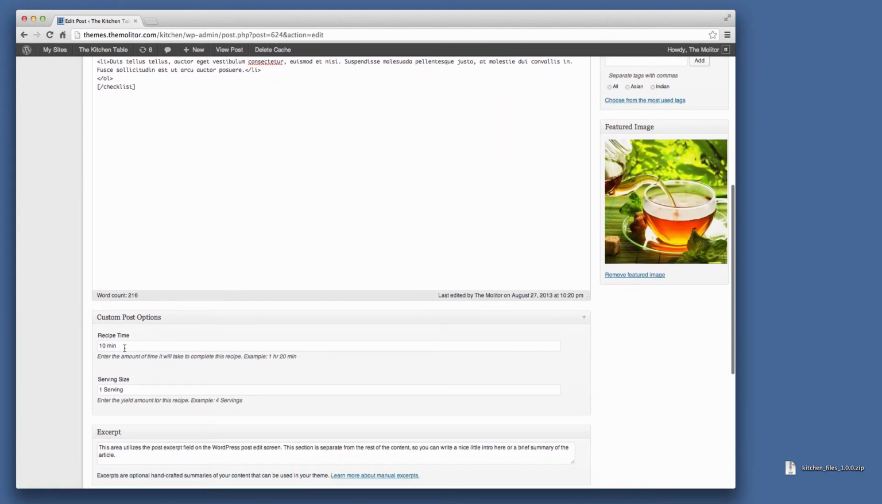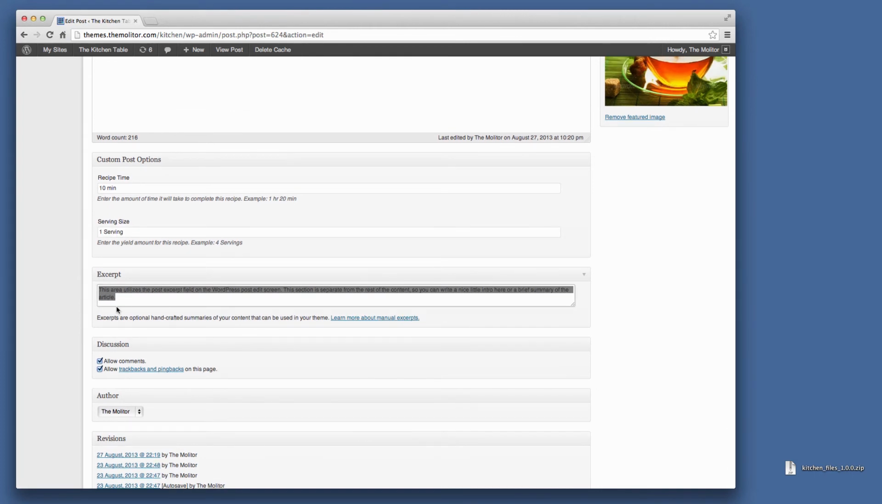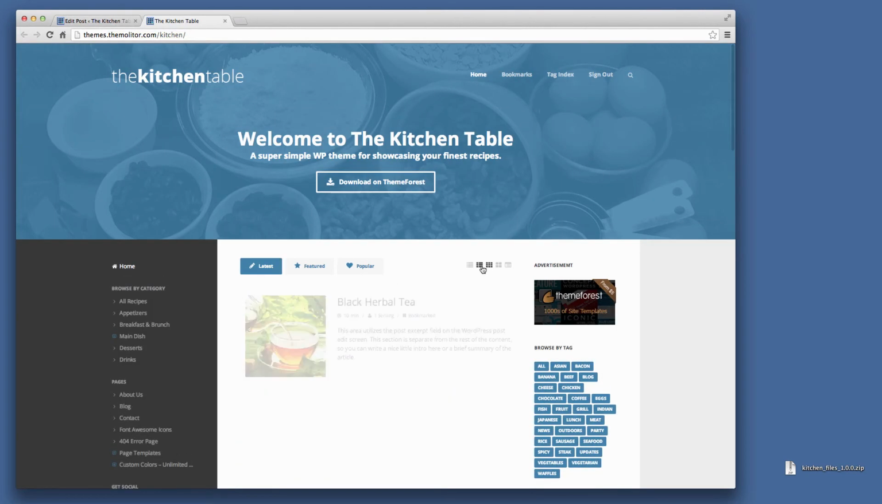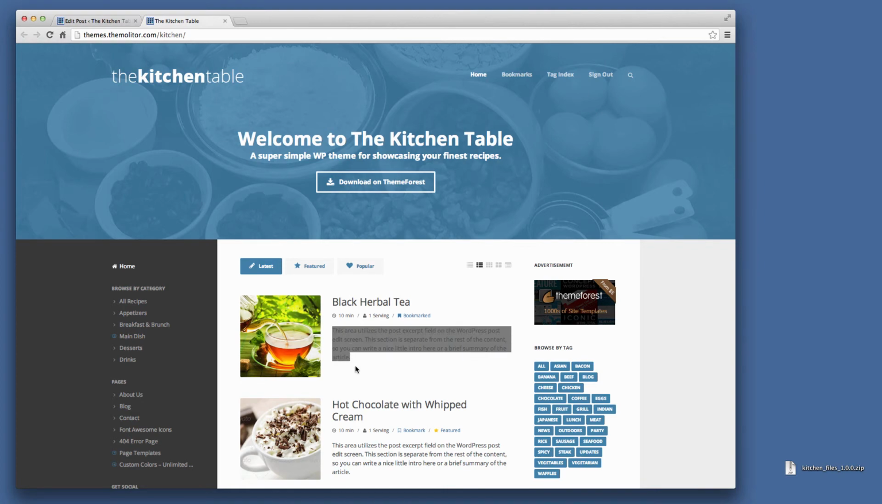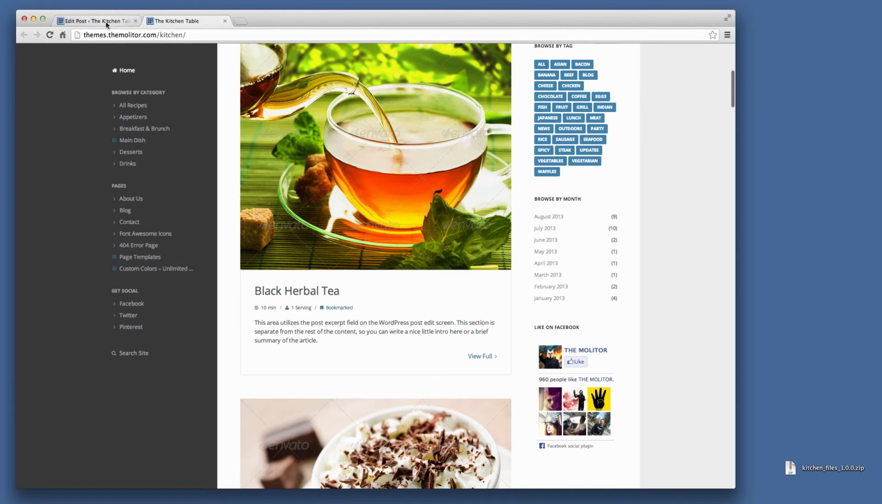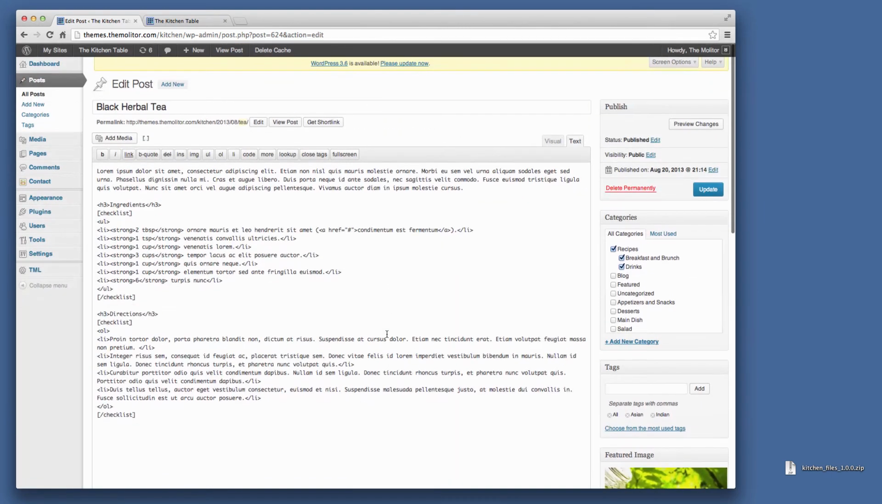And then down below here you can see where you can control the recipe time and serving size. And again, if these are left blank, the recipe time will default to the published time and the serving size will default to the post author. And then you can control the excerpt. This shows up on the listing pages. So if I open the front page here in a new tab, this content here is the excerpt, as well as on this layout, this content here. So that's all controlled from the excerpt field. And that's really the gist of the recipe pages.